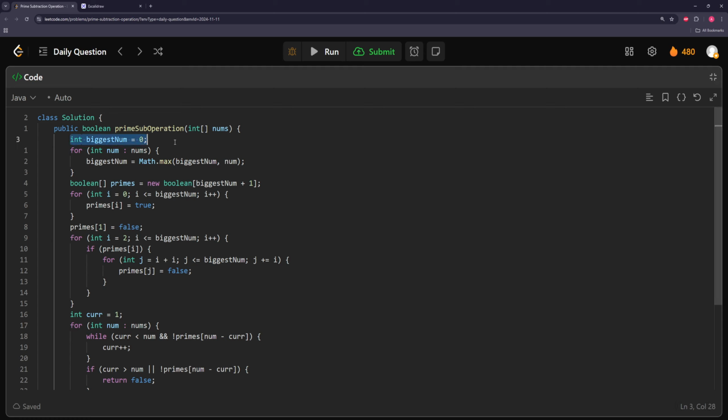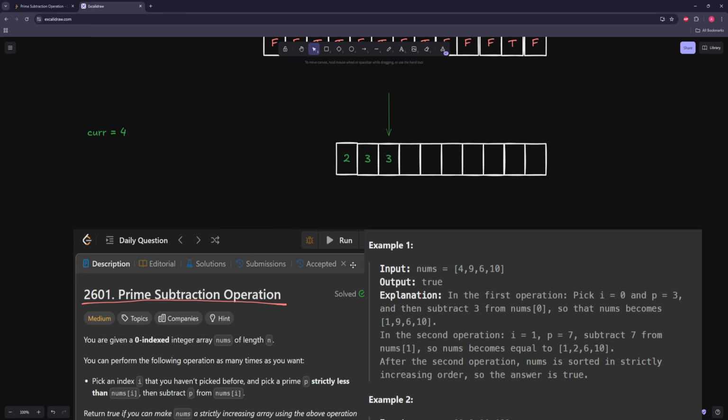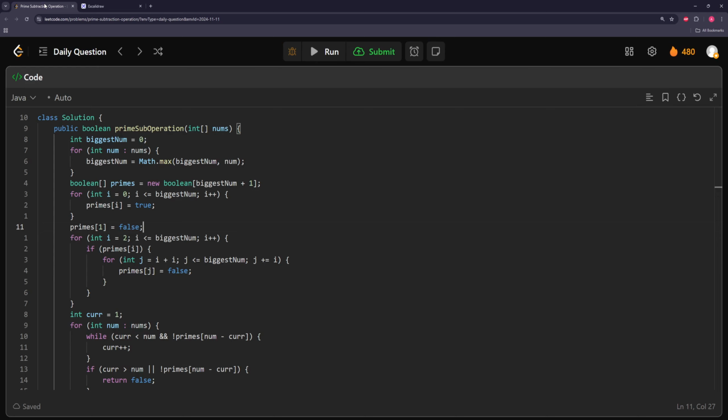So first we're going to get the maximum of the array. Then we're going to make this array of primes, and we're going to set everything equal to true. And we're going to set primes 1 equal to false and keep prime 0 equal to true because you can subtract 0. Because subtracting 0 just means not changing the number. You can't subtract 1, but you can subtract 0 and you can subtract a prime.